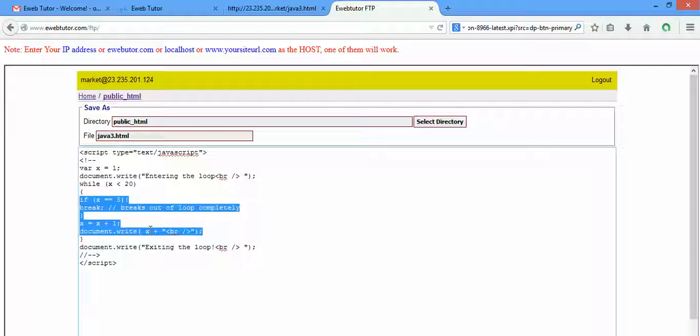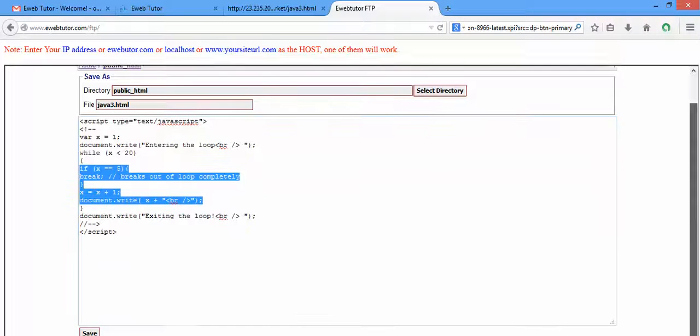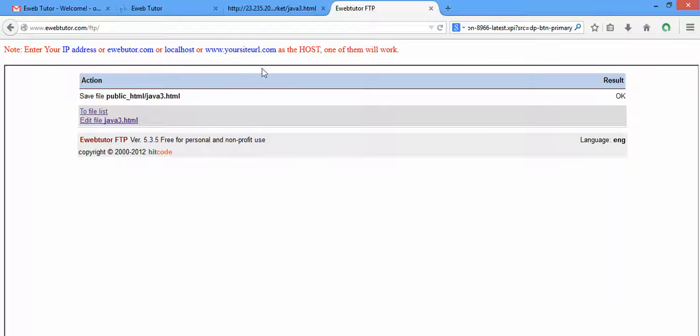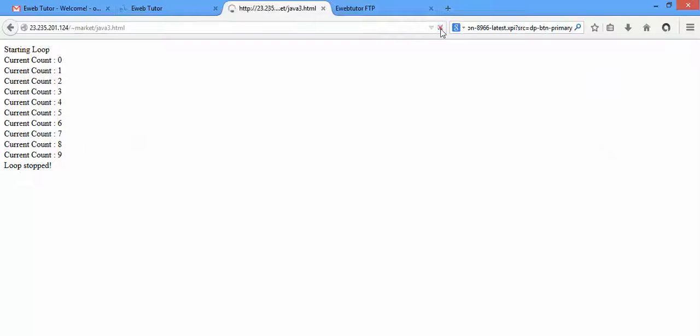You are going to have 3. You are going to have 4. But when x is 5, the statement is going to break, so you are not going to see x when it's equal to 5. When it breaks, you are going to see exiting the loop, which is the next statement after the loop. So let's run this code and see what happens.